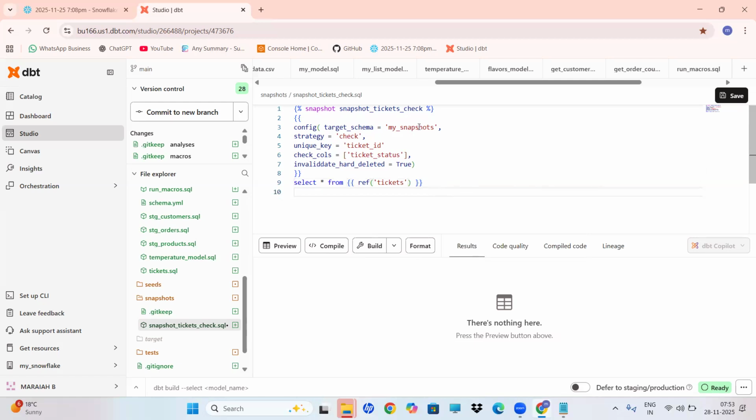After the snapshot name, we need to mention everything in the config block: target schema, it's going to create my snapshots. After that, one static key strategy check, unique key ticket ID, check columns ticket status, and invalidate hard deletes. If any data is deleted, it's going to find out. And again, end with curly braces. Select star from ref of tickets. It's going to apply on the tickets model. Now check preview.